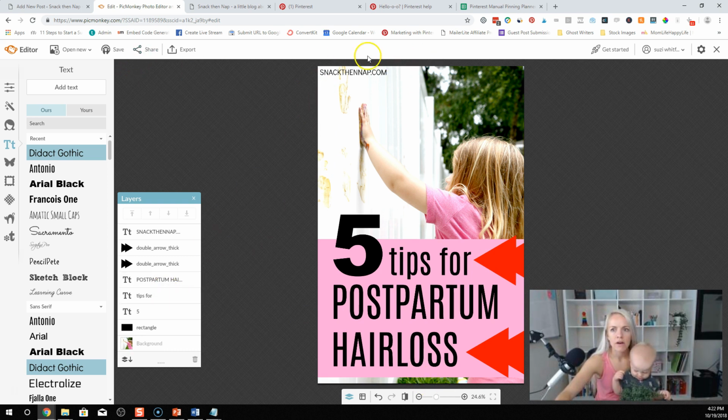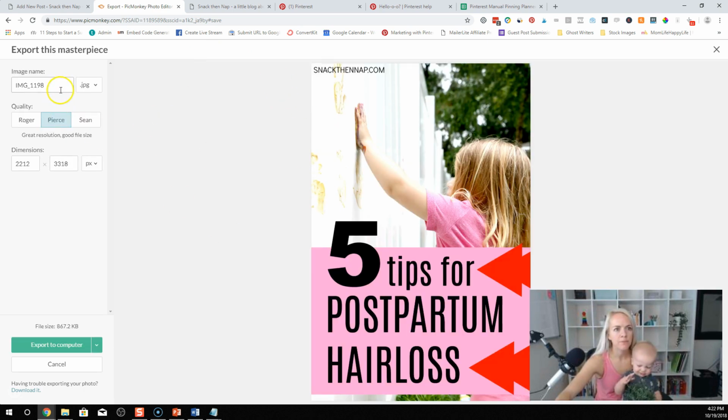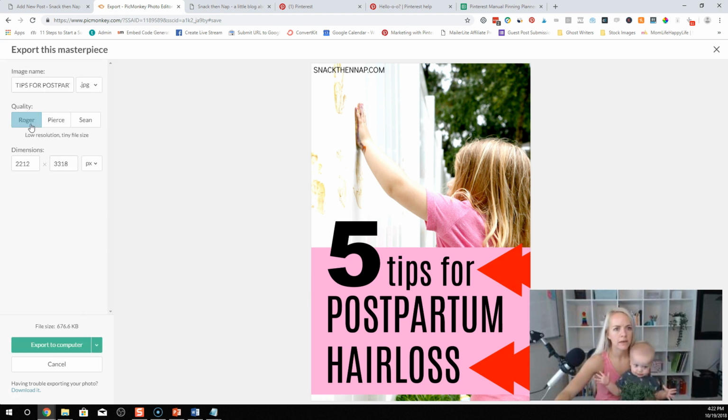So we're going to click on export, and we're going to export it out of PicMonkey. Give it the name tips for postpartum hair loss. All right. Export to computer, and we can probably do it. Is Roger the little one? Yeah, Roger could be fine.